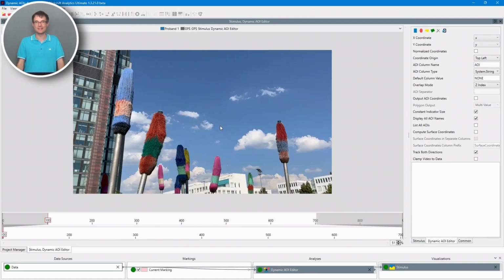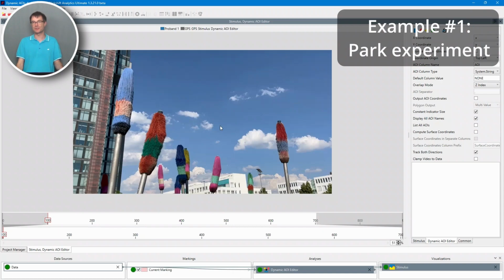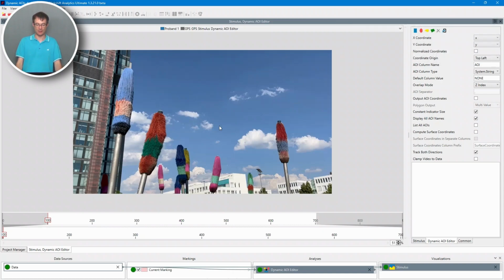On the screen, we can see the first example. A pedestrian is walking around in a park and is looking at objects in this park. Now I want to annotate these areas here, or these objects, with areas of interest. We can see the current situation at frame number 100 of this complete recording.